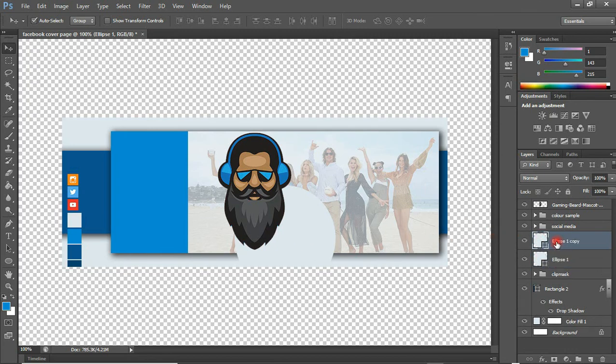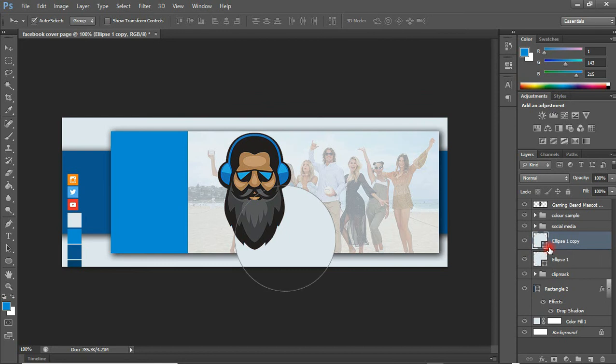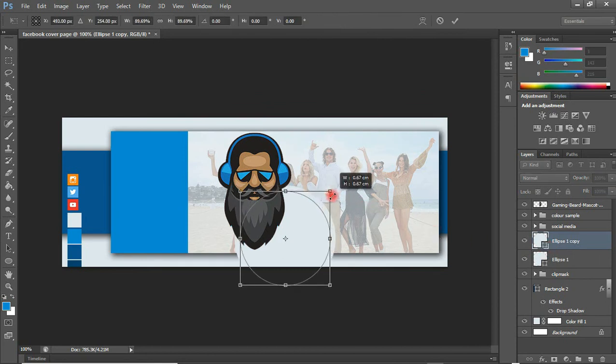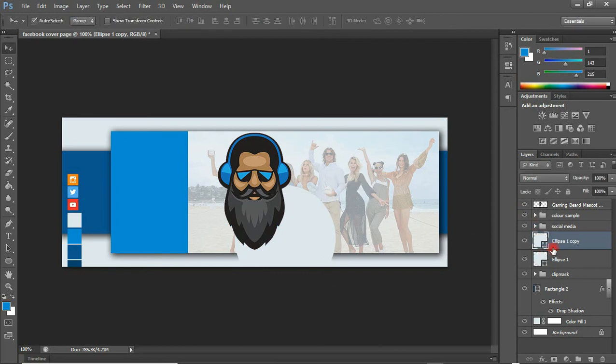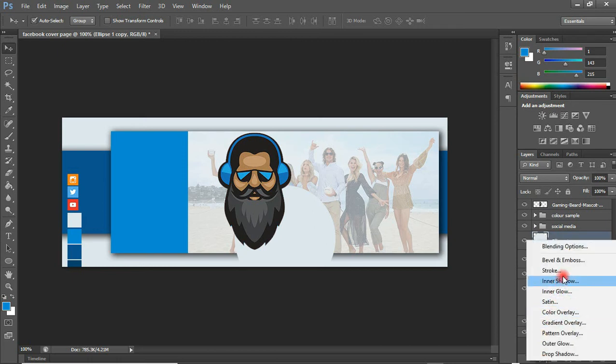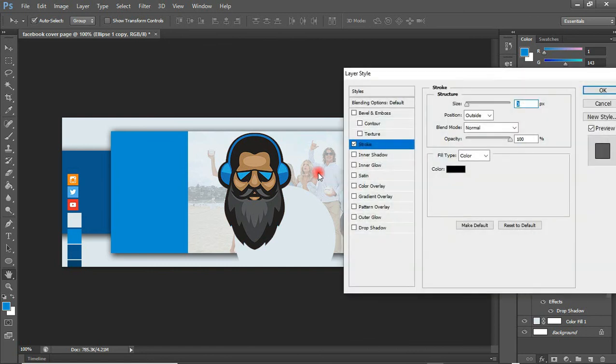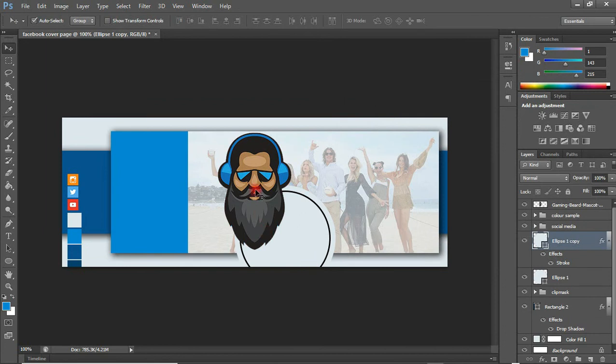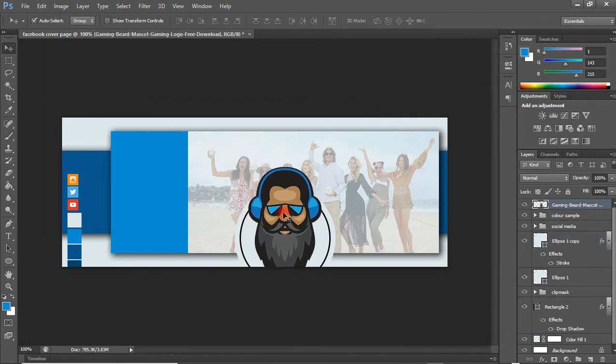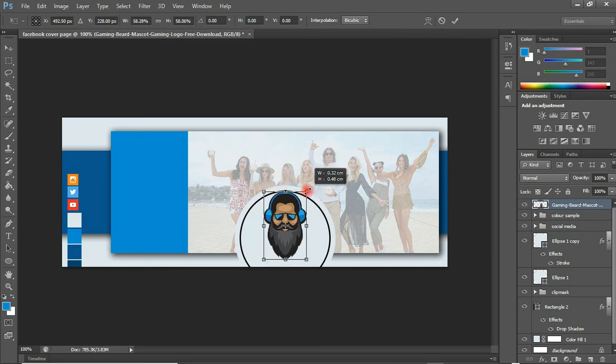And I'll duplicate this shape, Ctrl J, Ctrl T, hold my Shift and Alt key, and I'll drag this in a bit like this. Hit enter. So I'm going to add a stroke. Hit OK, and we can put this image in here. So Ctrl T, hold Shift Alt, and let's scale this way, and we can put this in here like this.